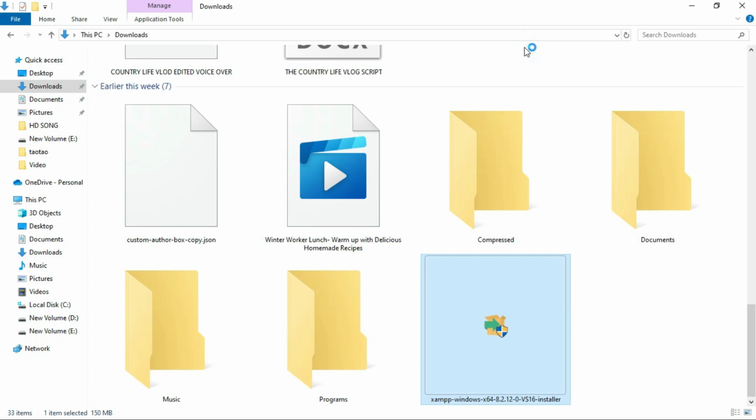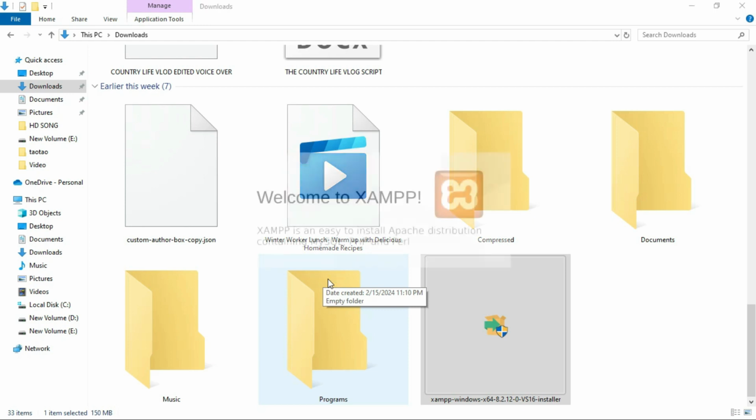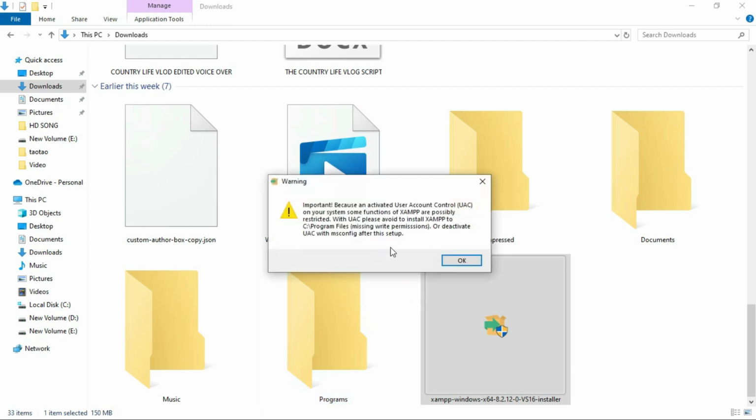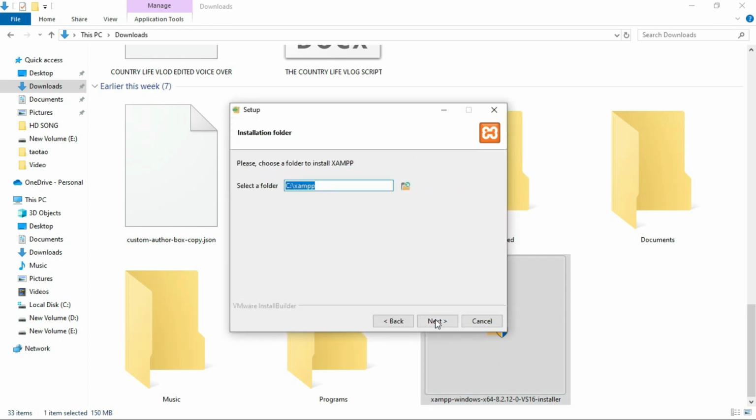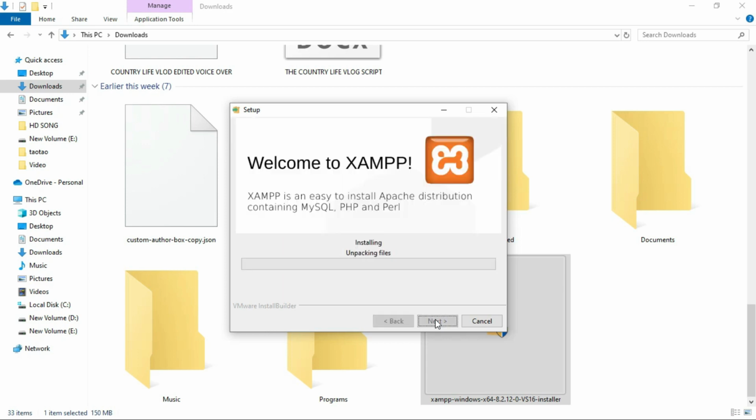Now what we need to do, click here on yes, and then allow all the permissions it will ask you. Now you can see XAMPP is installing. Click on OK, and then next, and then next, and then next, and now you can see welcome to XAMPP. XAMPP is installing. Once it's installed, we will learn in the next class how we can install WordPress completely, and how we can make the database in the XAMPP server.